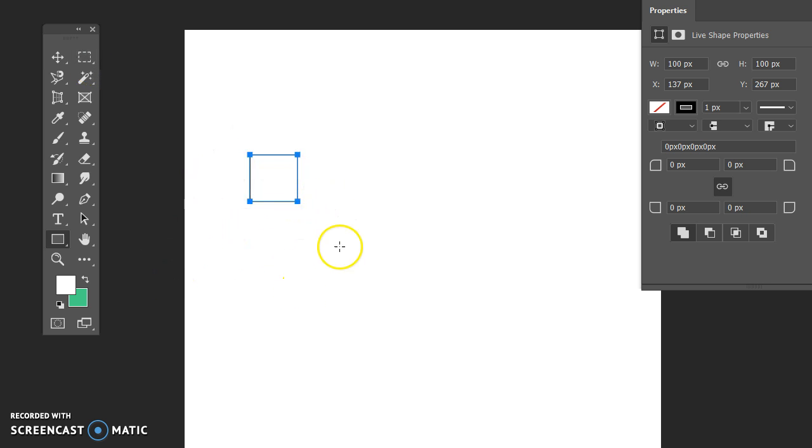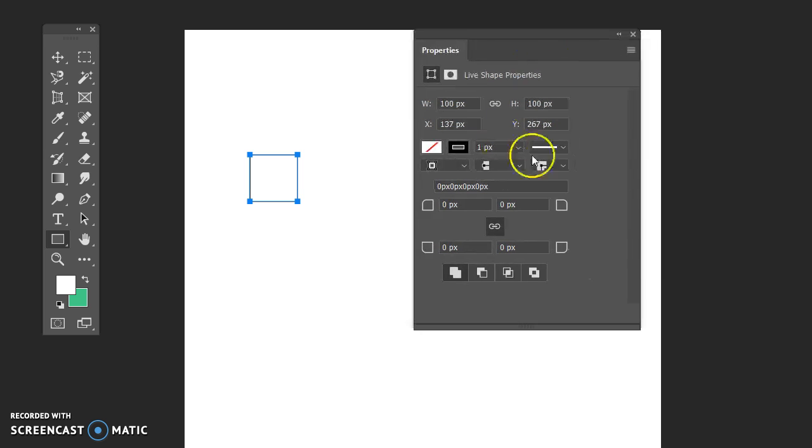So before I show you the second method, I want to go over this little box right here. This right here is your properties box for the square that you've just created. Now these four sort of blue squares represent that it is selected right now. So we are currently editing this shape. So right here we have our width, our height, and our X and our Y. Either way, this is our sizing.